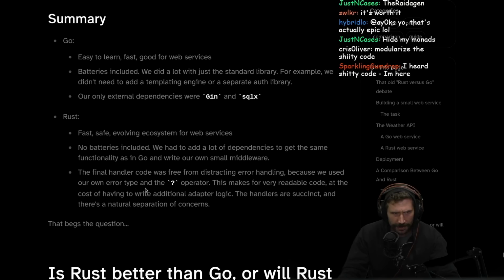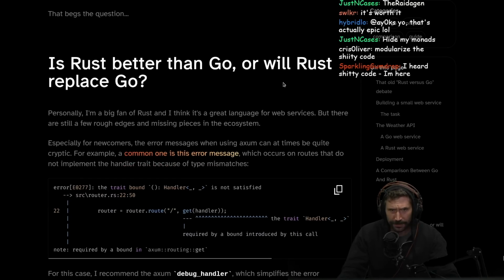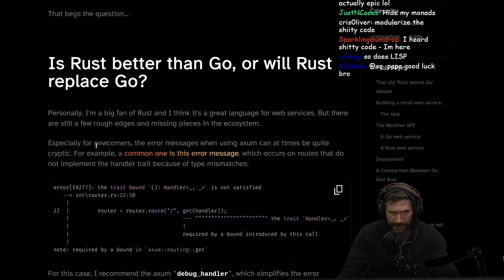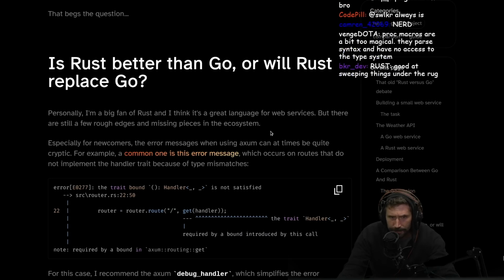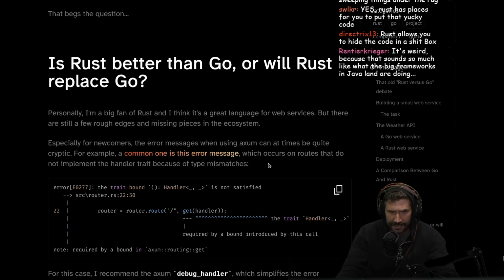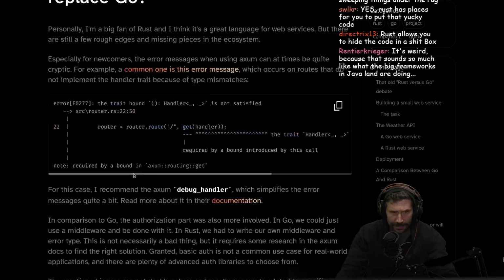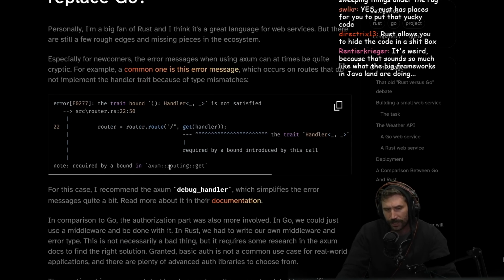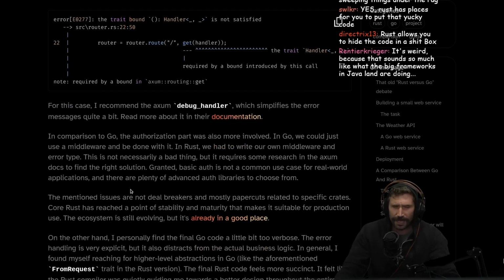All right. So is Rust better than Go, or will Rust replace Go? Personally, I'm a big fan of Rust, and I think it's a great language for web services, but there are still a few rough edges and missing pieces in the ecosystem. Especially for a newcomer, the error messages when using Axum can at times be quite cryptic. For example, a common one is this error message, which occurs on routes not implemented in the handler. Yeah, those things can be confusing. Once you know what you're looking at, then it's fine.